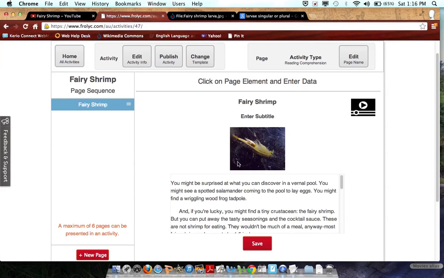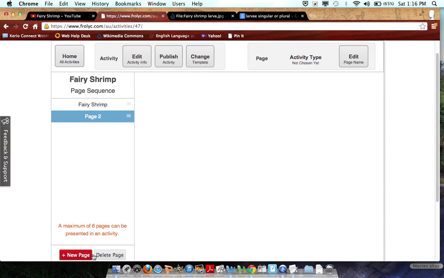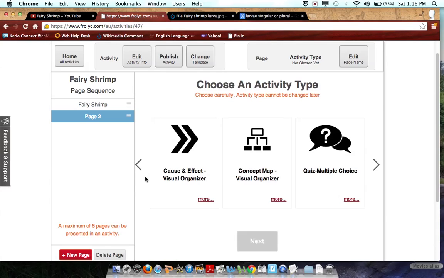And save it. And now I'm going to add a new page down here. And you see that a maximum of 6 pages can be presented in an activity. If you have more that you want to do on a particular topic, you can always separate that into additional activities. So when I click on New Page, I once again get my choices of activity types.